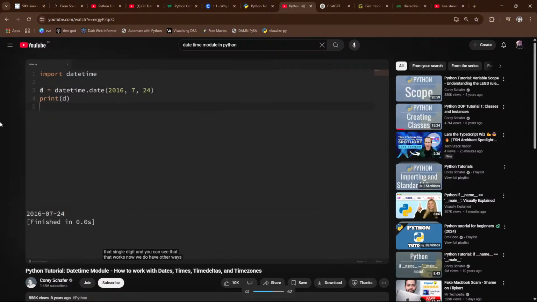Now we do have other ways of creating dates also. So if I wanted to get today's local date, then I'm just going to call this today. And instead of doing this constructor here, I'm just going to do date.today. So now I'm just going to go ahead and grab this variable name here, and let's go ahead and print that out. So when I print that out, you can see that we got the current local date.